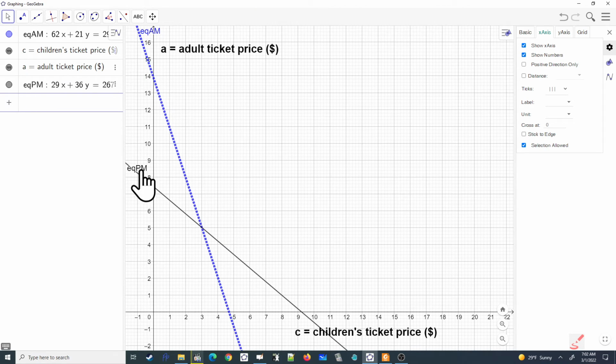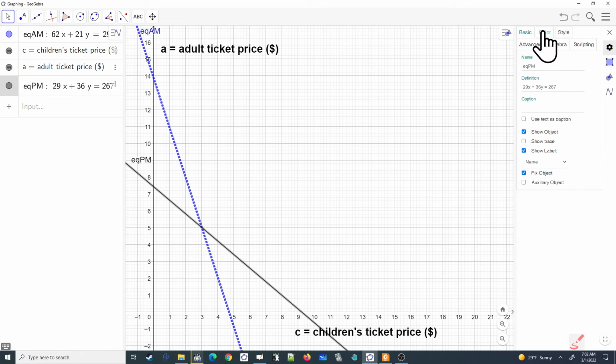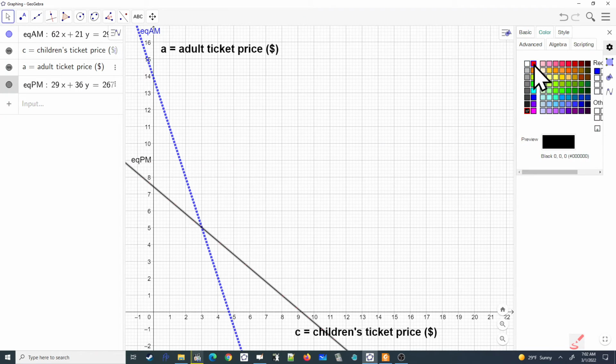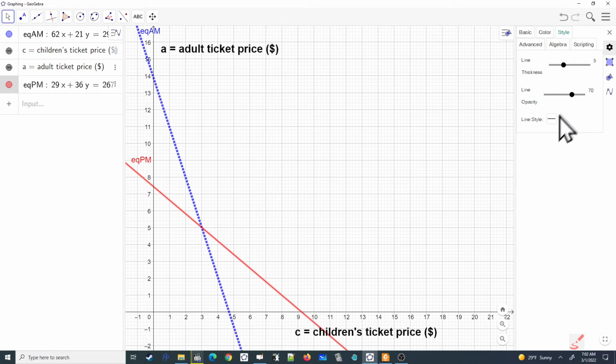It labels it as EQPM. We can move that out. We can have that highlighted. Click on that. That should give us the options where I can go to color, change that to red, click on style, and we'll change it to a slightly different dotted line and increase its thickness as well.